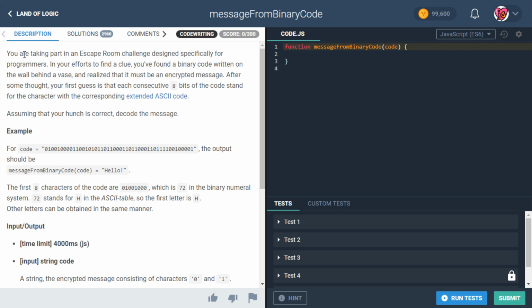Oh, and I forgot to mention, it's part of an escape room challenge. So let's try to get out of here alive. All right, so there are a few ways we could look at this one. We could break it down into sets of 8 characters and then deal with those individually. So, should we start with that? Yeah, let's start with that.